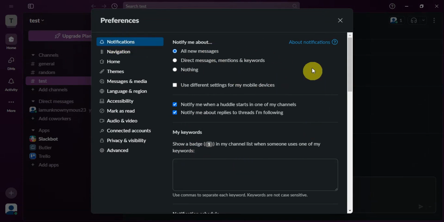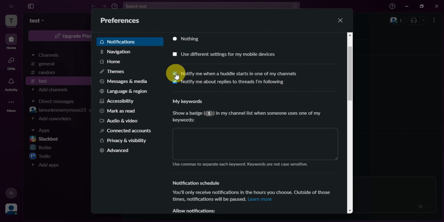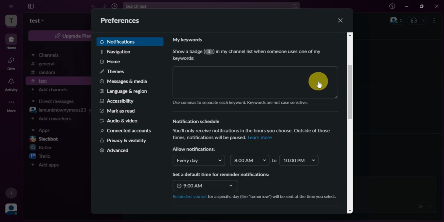So you could go ahead and customize the different notification settings in here. You could go ahead and specify what notifies you about. So we're going to click on all new messages in here so that if there are any messages, you won't miss that one. And also you could go ahead and tick this checkbox in here to notify you when a huddle starts in one of your channels or notify about replies to threads that you're following.